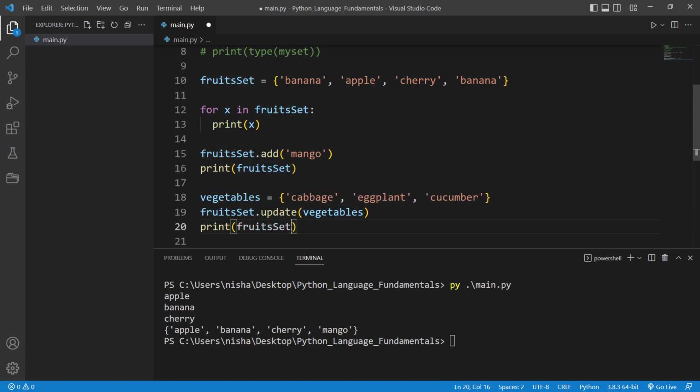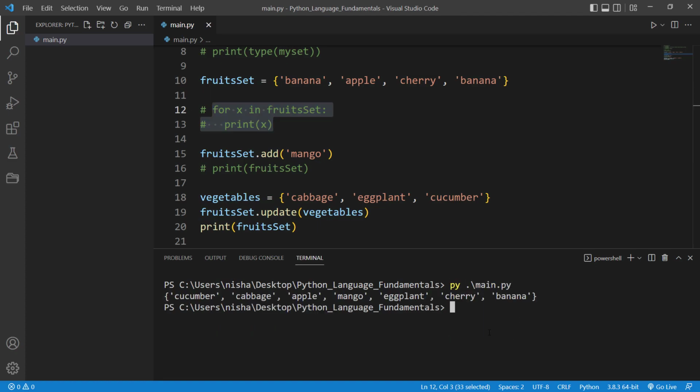So let me show that to you, and for now I am going to comment out this and this one so that we don't get distracted. So now you see cucumber, cabbage, apple, mango, eggplant, cherry, banana. So that's how you merge or add a set to an existing set.